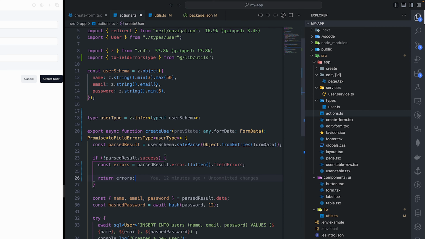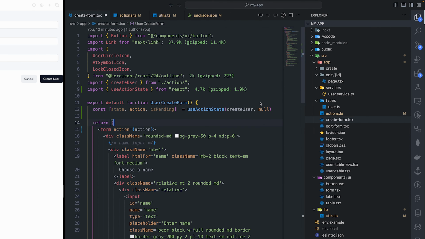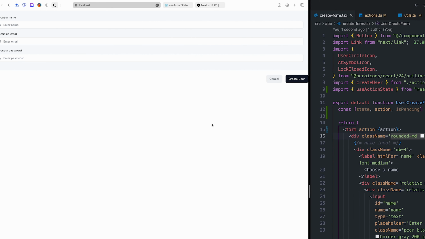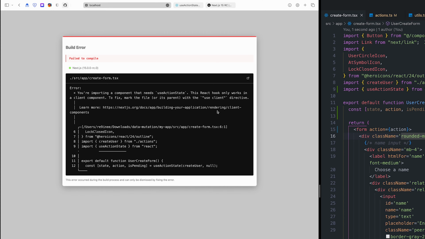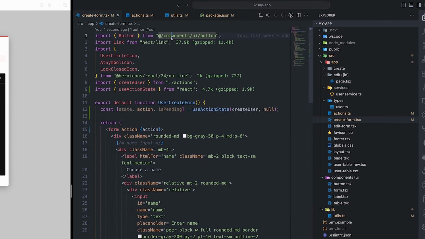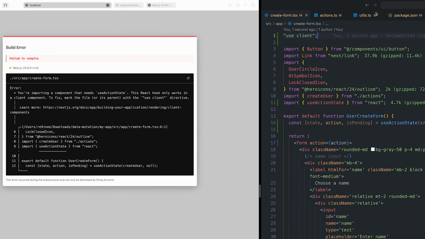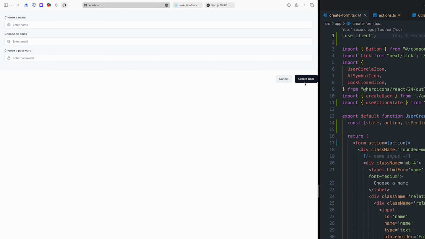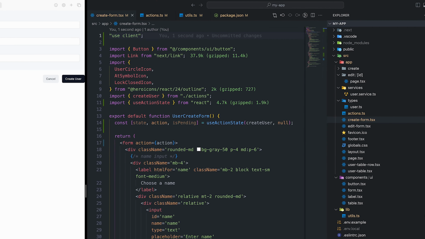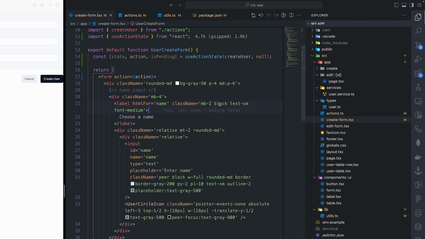Okay, bear with me here. We hit save, we hit okay. This React hook only works in a client component. To fix this, let's mark this as a client component. Okay, and when we hit create user, nothing's still happening. That's because we have to actually show it to the user. Right now, currently, it's in the state variable.